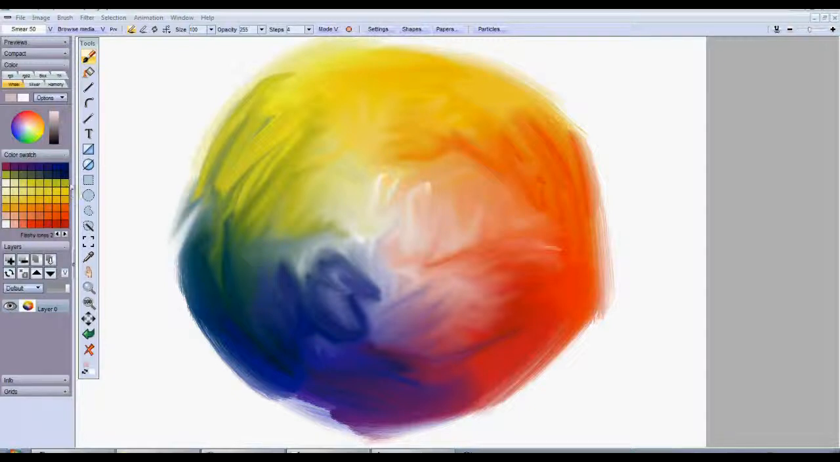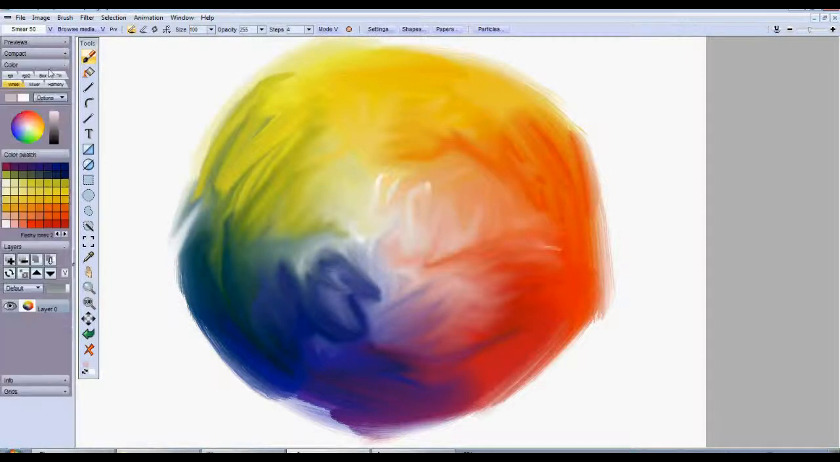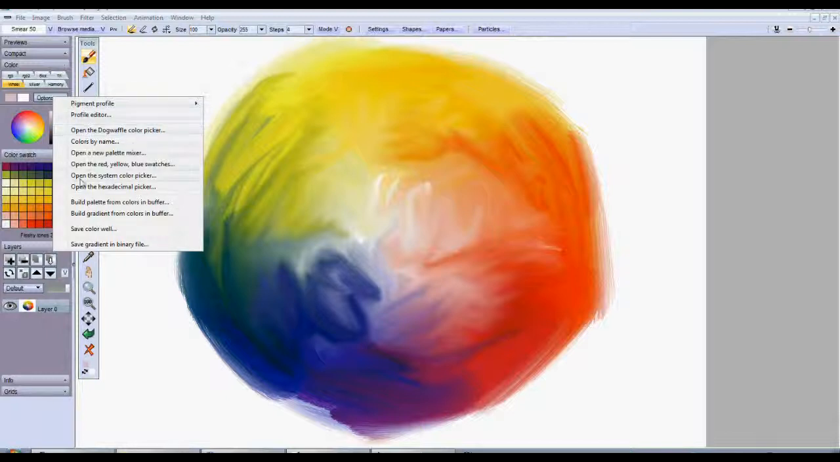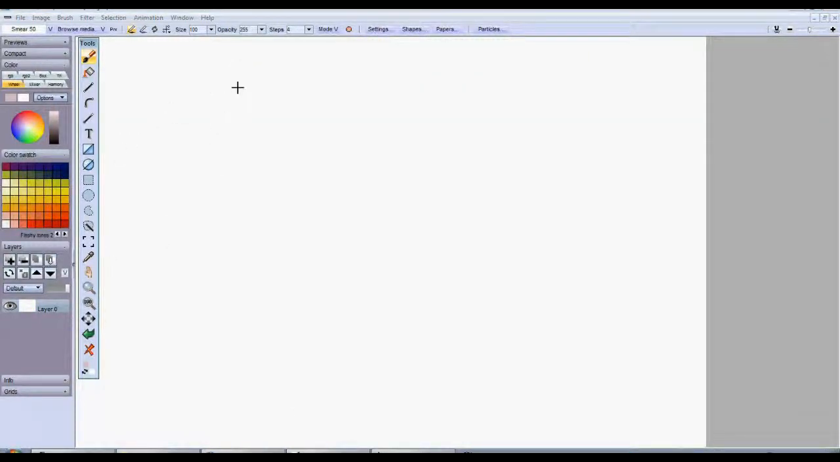And if I were painting with this, all I'd have to do now is just go over here and click on this, and I can save this out using the color panel here under options, and just say save color well, and you can save that out. And like I said before, you can cycle through these and all the different ones that have been saved. And I'll show you one more example using some earth tones perhaps.